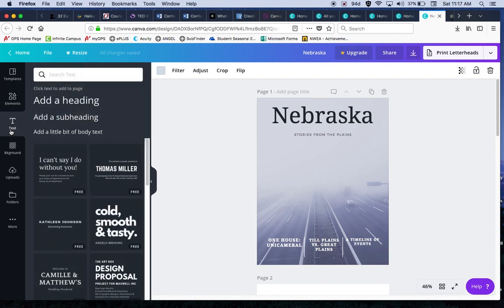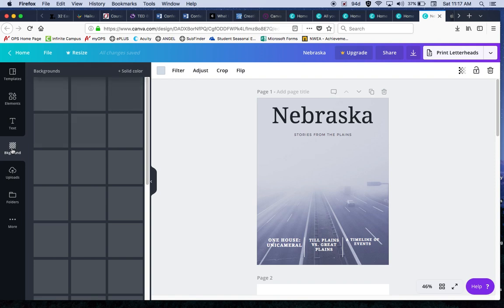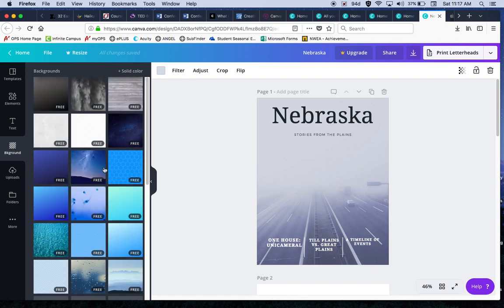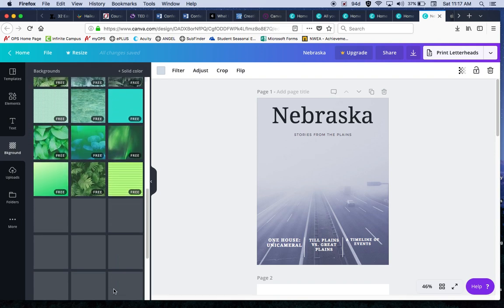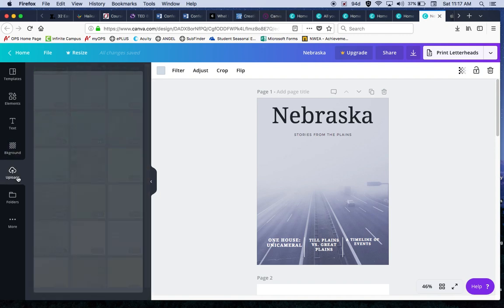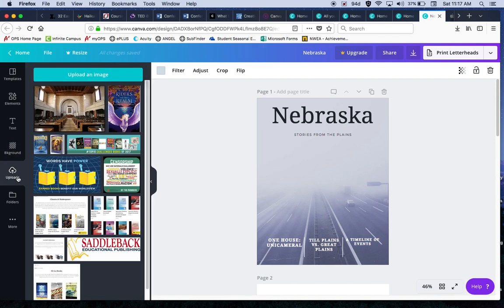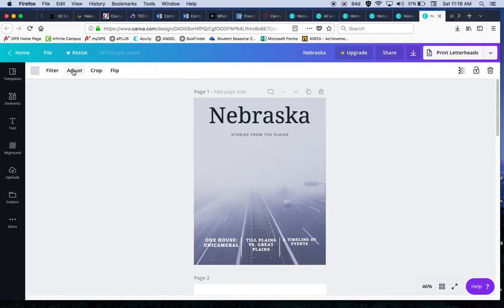You can adjust and edit the text, adjust and edit your backgrounds. Again, tons and tons and tons of free options. You can, if you would like to, upload your own, but there you have the citation limitation, so I think it's easier to just stick with the free elements provided. So those are my editing tools.